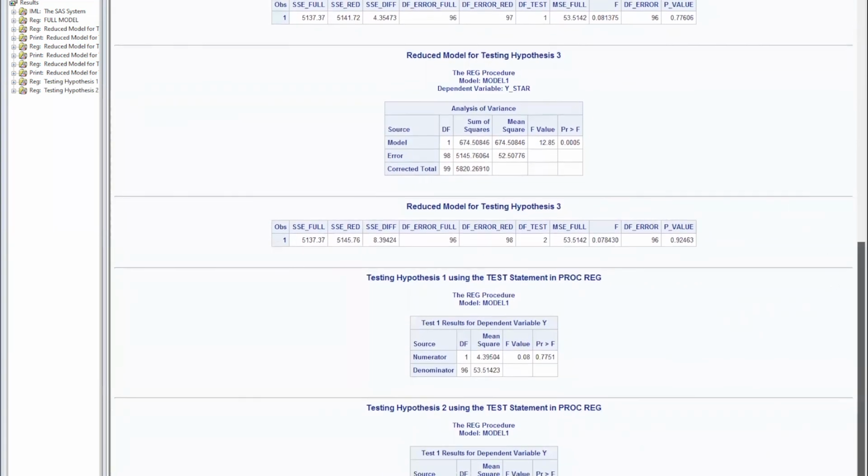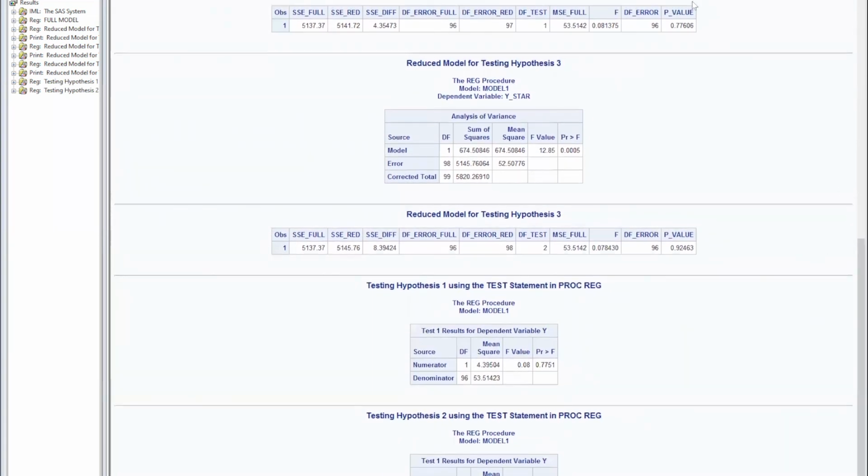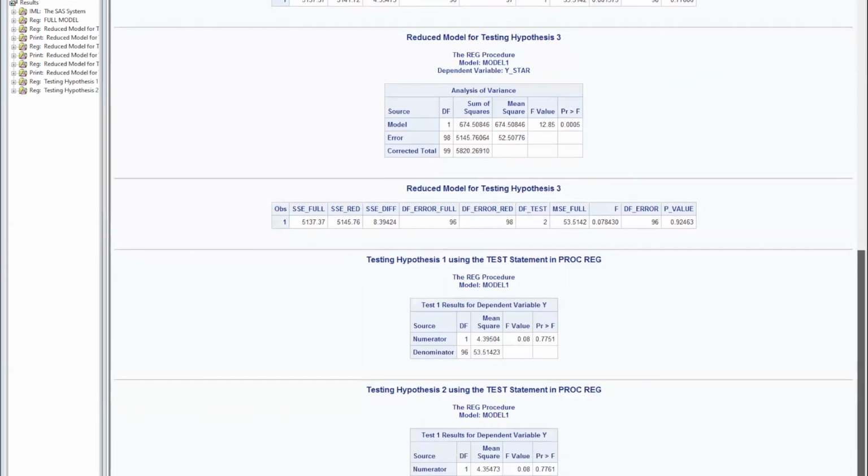So here are the results using PROC REG, where we're fitting two models by hand and then doing those calculations in a data step. The F statistic is 0.081375. The p-value is 0.77606, rounded to 4 decimal places, 0.7761. So exactly the same value.